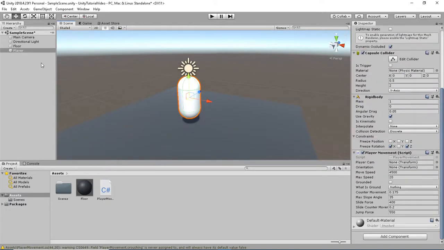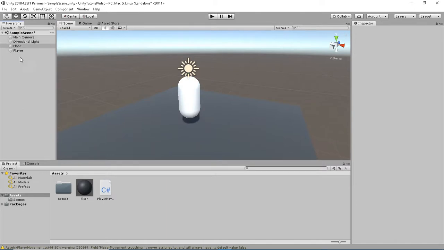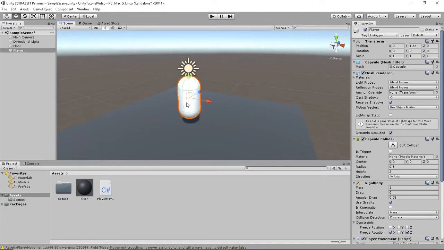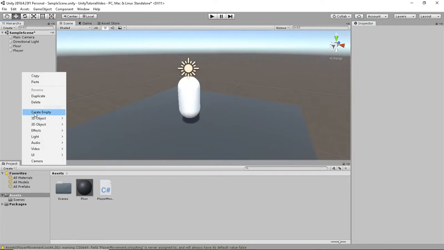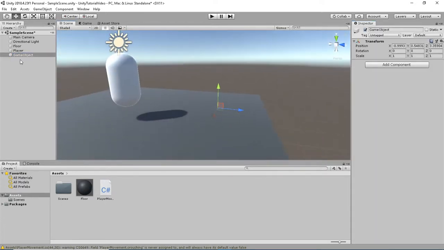This won't actually work at the moment. We actually need to create an object that represents both of these. We just need to create a layer which also represents our ground. But for now, let's just speedrun through this. First, we're going to have to create an empty object underneath here.